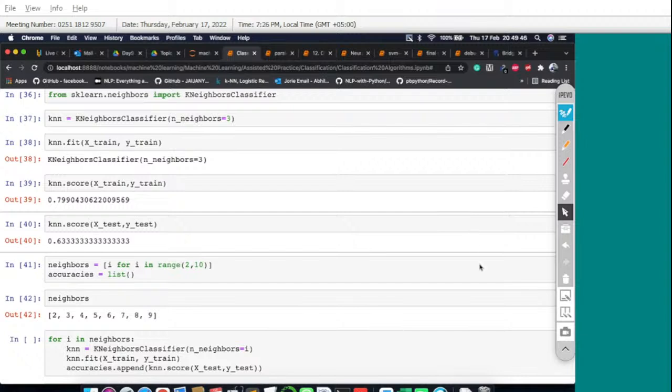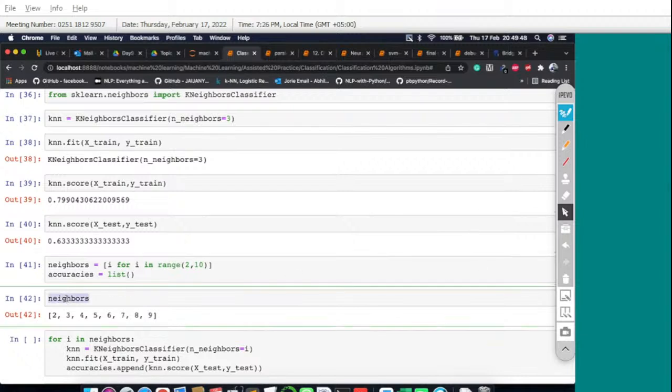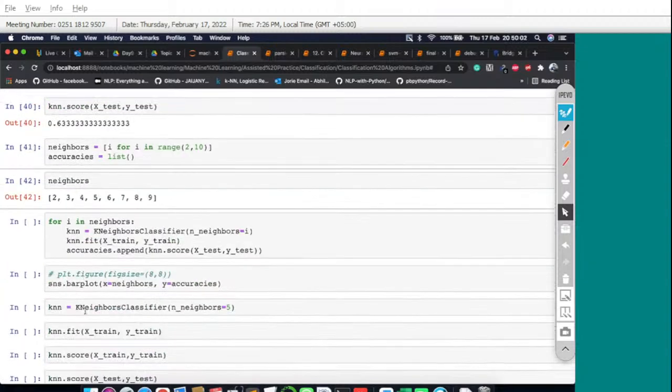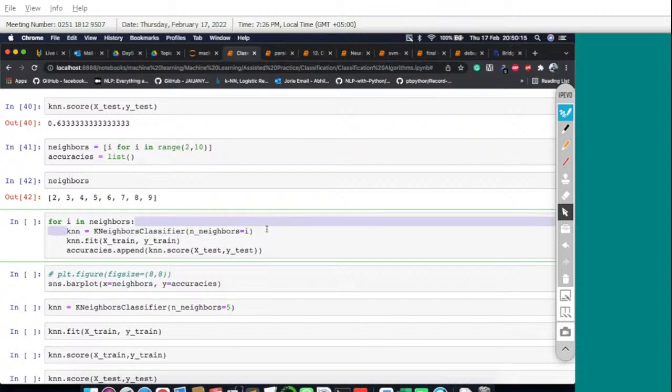Now let's see what we can do. We are creating a neighbors list where we have different numbers, right? We are going to use these numbers as n neighbors and see what the accuracy of the algorithm is going to be. Now we are simply iterating for i in the neighbors list. knn equals KNeighborsClassifier with n neighbors equals i, right? That's a simple object creation.